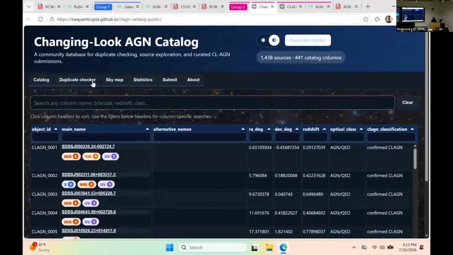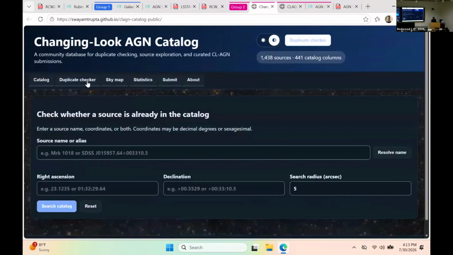Apart from that, there is a very interesting tab that we have tried to ingest. It's a duplicate checker. So this is supposed to be a community-driven pipeline. So in principle, if you do notice that your favorite object is not in the list, you can do a check very quickly here. So any volunteers for a changing look AGN, your favorite changing look AGN? All right, so I do have one, but in the meantime, you do think about it.